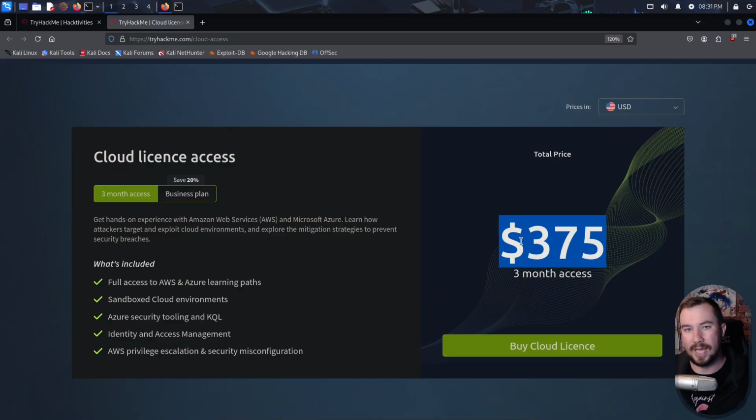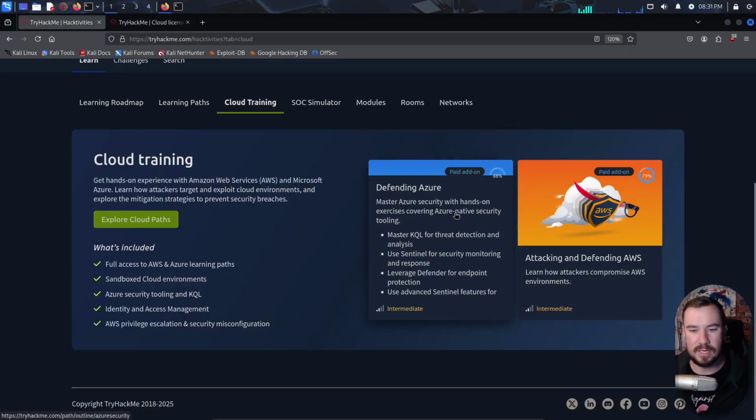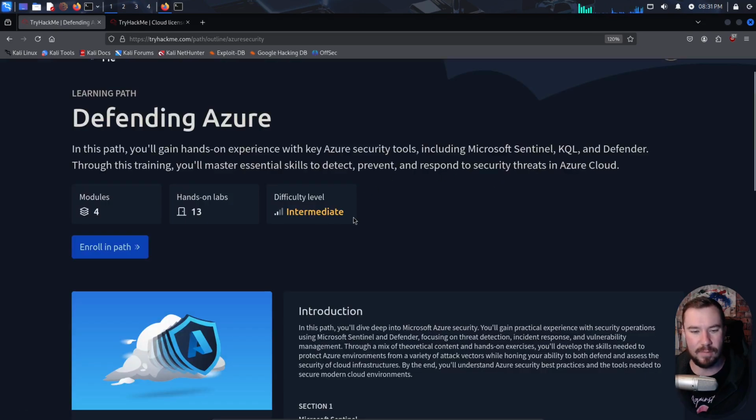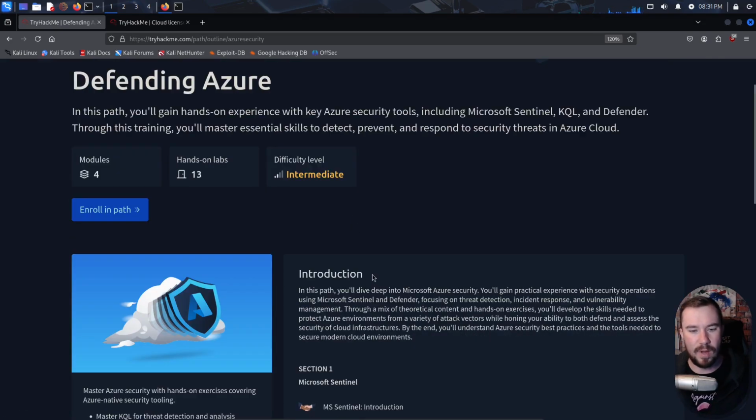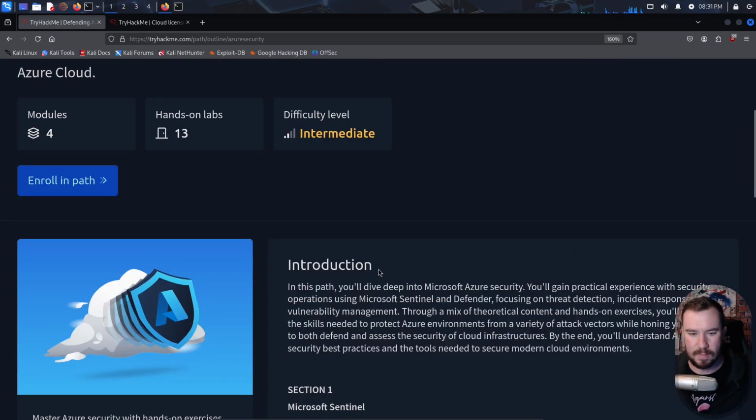And the reason I want to showcase this path is so you can answer the question yourself, hey, is this price actually worth it based on what's in the path? So let me go ahead and show you this path now. Here is the Defending Azure path. You can see I'm not fully done with it, but I've completed 88% of it, which I think is pretty good. And let's walk through everything that it covers.